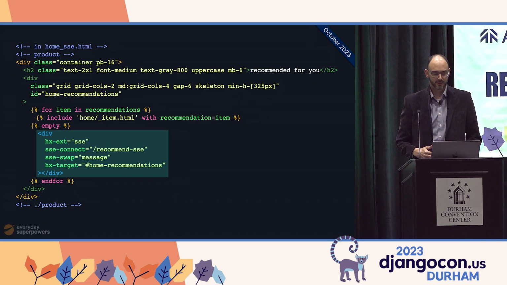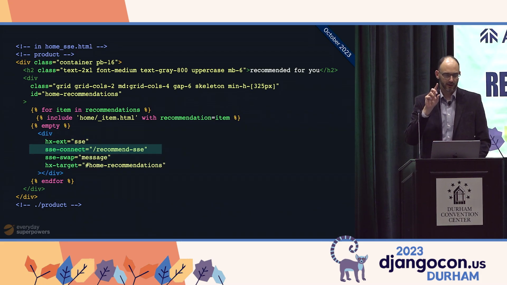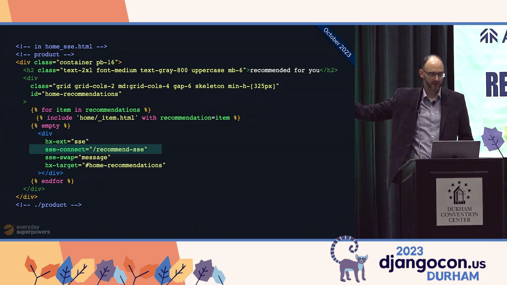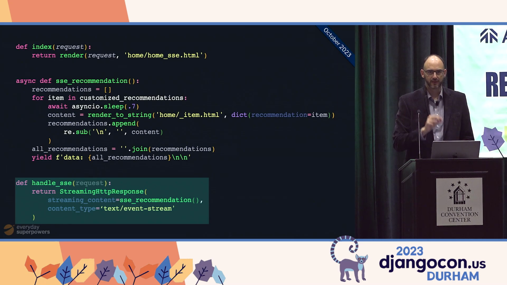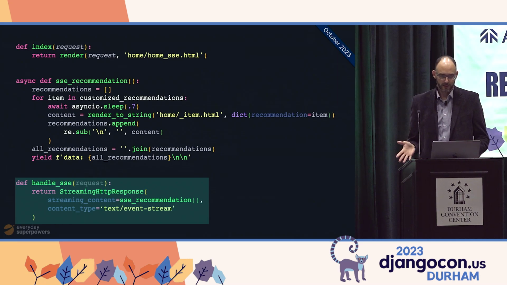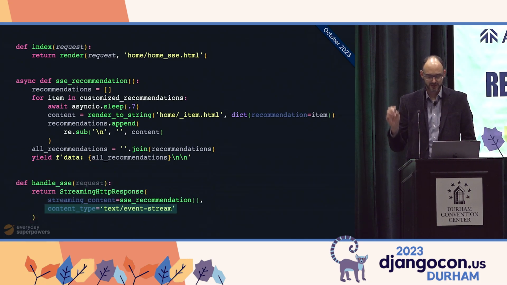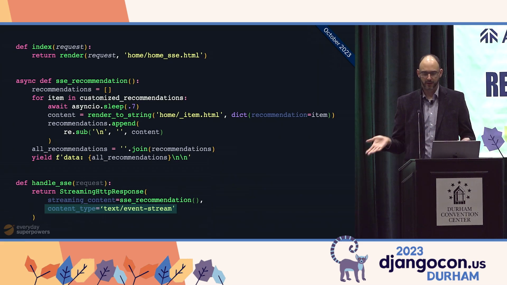When the page renders, HTMX will see this attribute and say, okay, I need to establish a server-sent event connection by reaching out to our server at the recommend SSE endpoint. This is a normal URL that goes through Django's URL patterns and ends up at this function. This function returns another streaming HTTP response, but this time we change its content type to be specifically for server-sent events, so that our browser knows this is a long-lived connection and to handle it as such. But otherwise, it's the same.